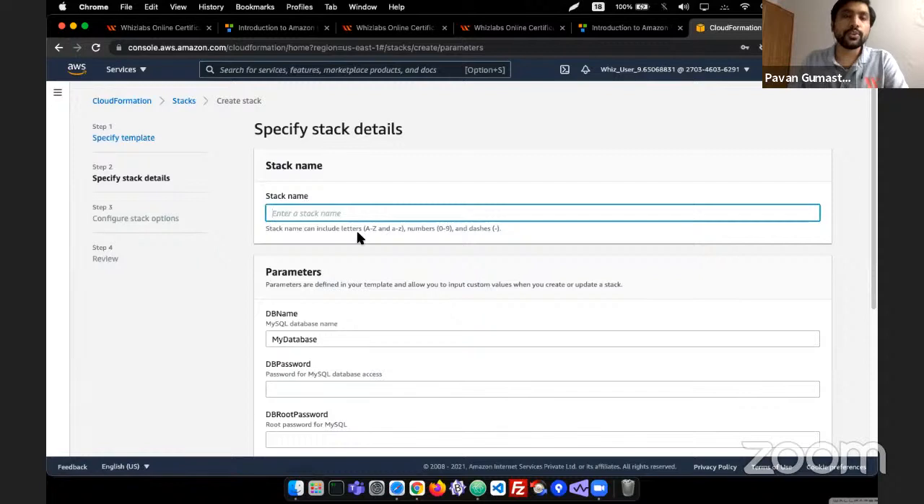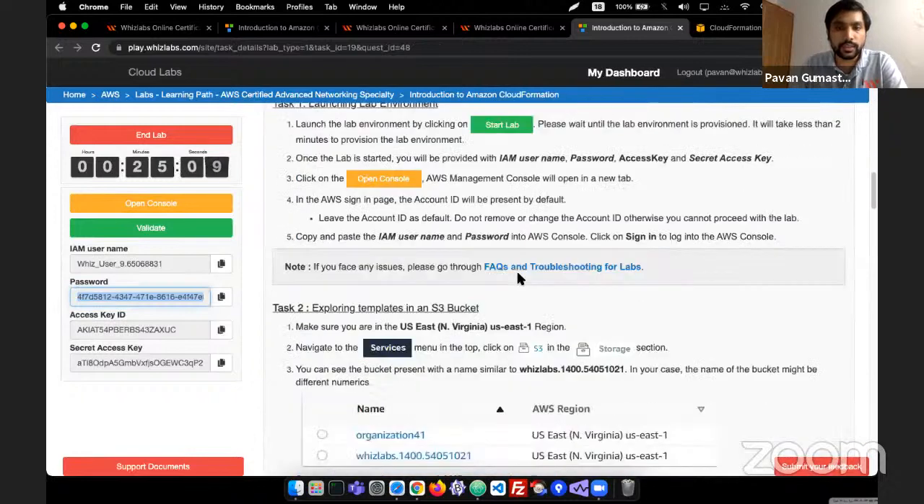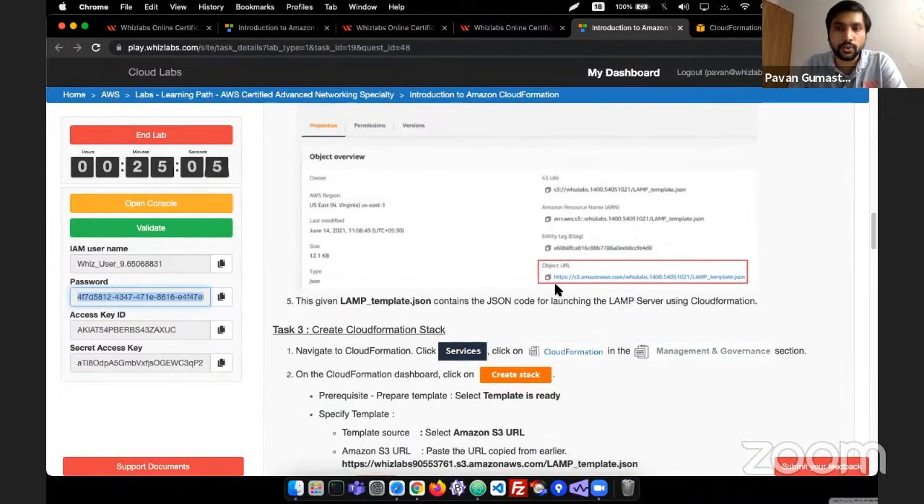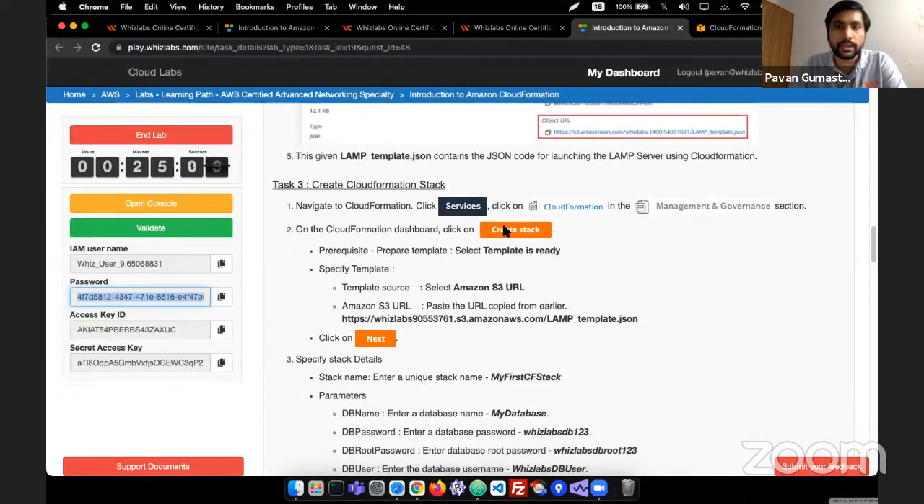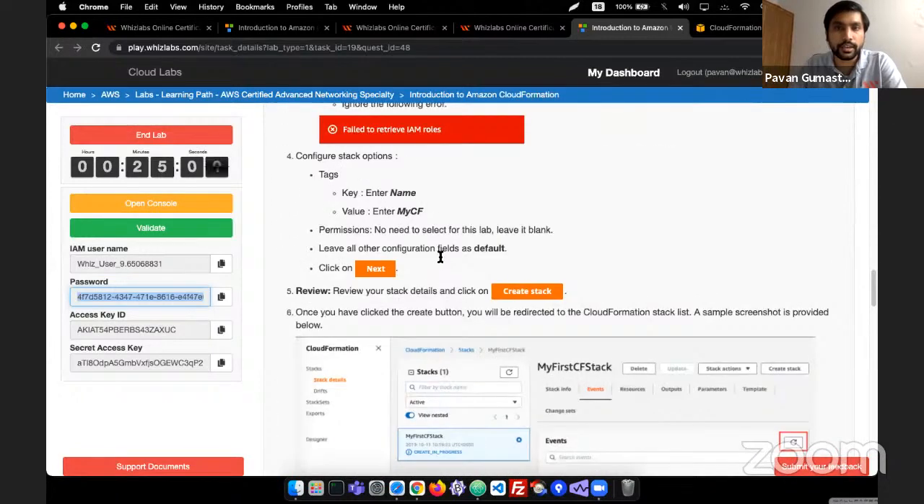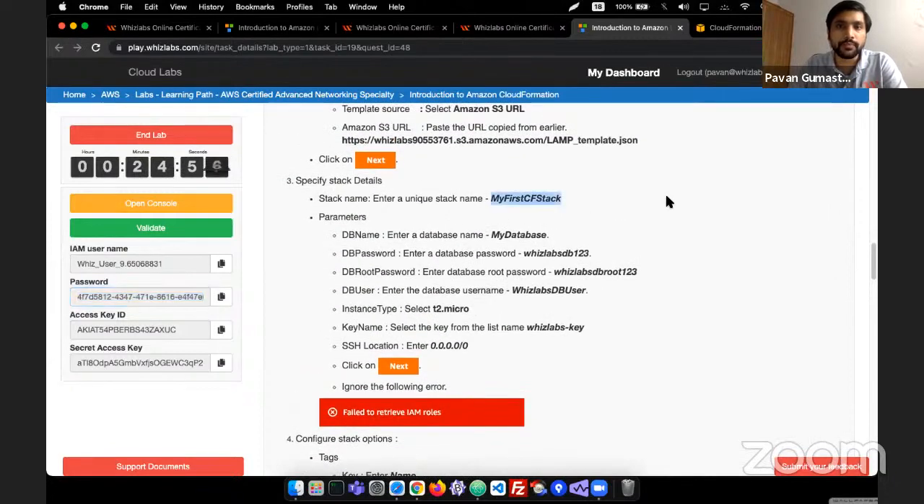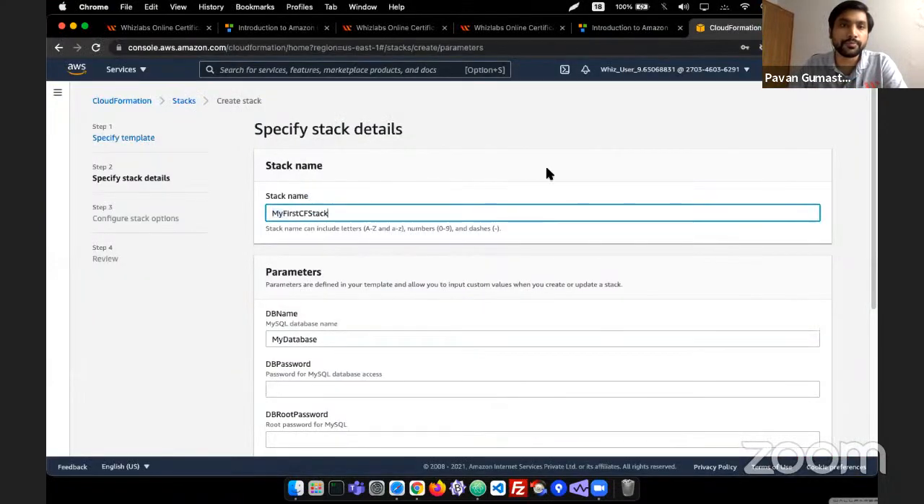Okay, so once you are here, you can give a name. I'm just giving MySQL. You can follow the steps provided here. I think the steps are provided in detail. As you can see, you have to go inside this, copy this folder, copy this URL and click on create, and then you have to provide the name. For stack name, they are saying my first CloudFormation stack. So let me give the same name.